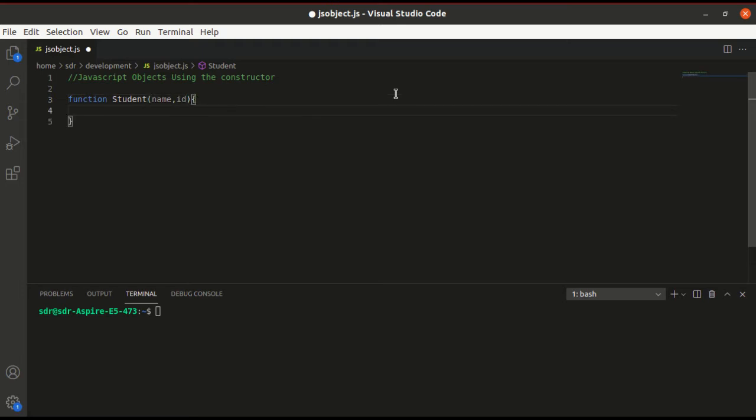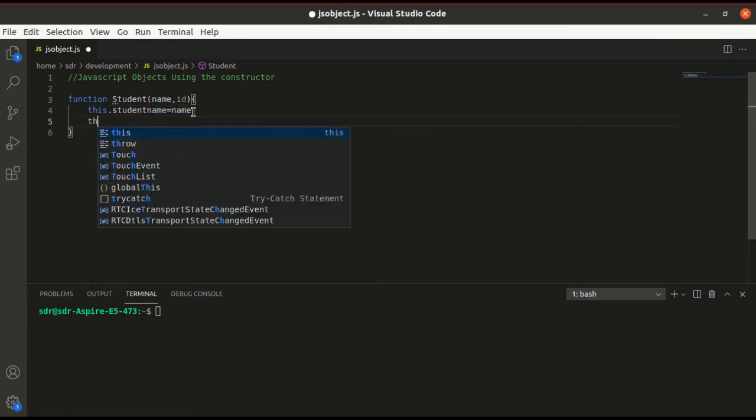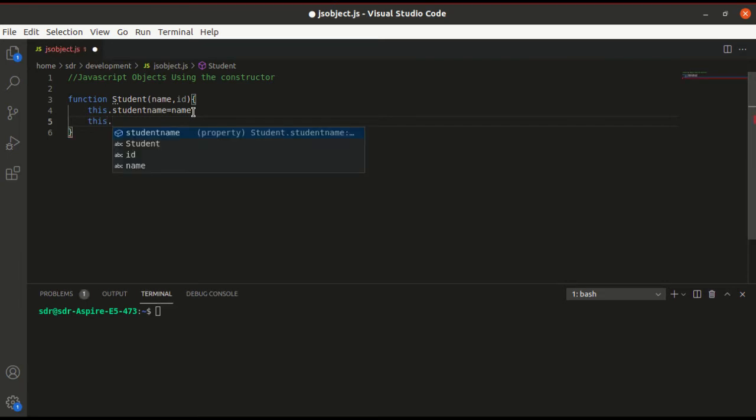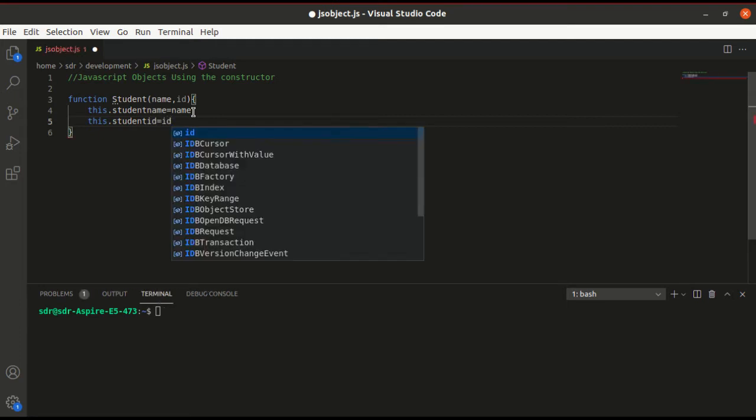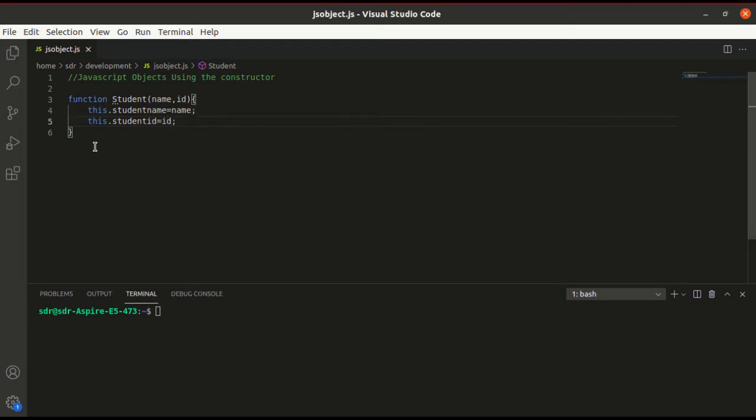And we're going to assign these parameters to local variables, like this.studentName equal to the name. This name is obviously the incoming parameter, and then similarly we'll say this.studentID equal to the ID. So that's it. That's the skeleton of the object we have already created. By using this skeleton, we're going to create multiple objects.